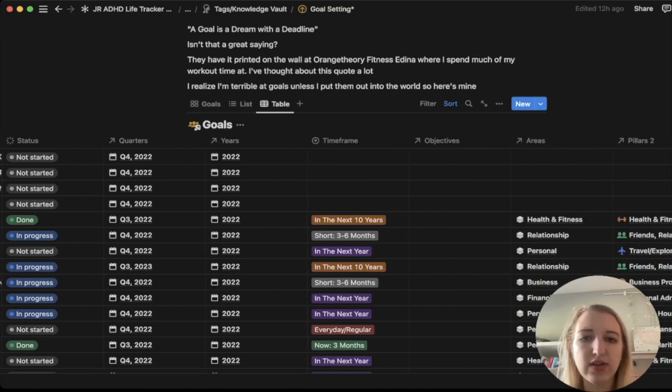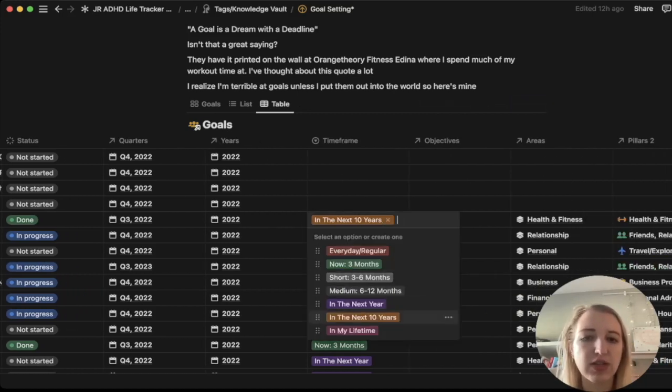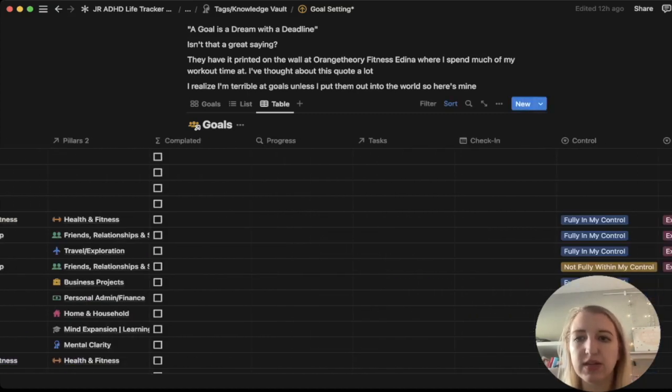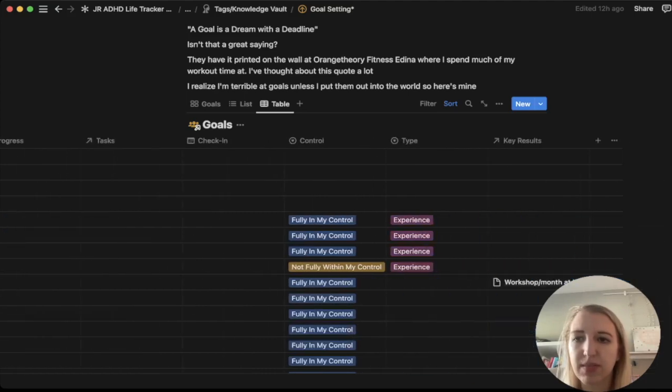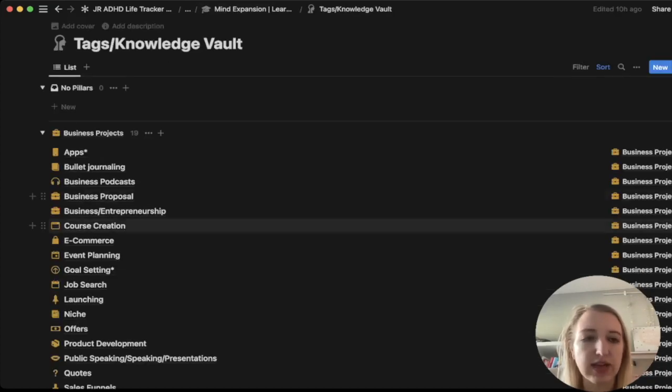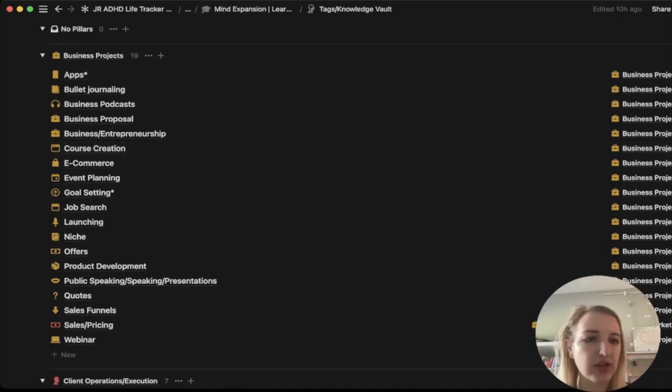I also have a time frame property where I note whether I would like to accomplish this in my lifetime, in the next 10 years, etc. This helps me really know where I'm wanting to go. Then I've got pillars and a completed checkbox. Some of this I got from another template, so I'm still trying to figure it out. But basically that is my goal database, and it is now part of my to-do list as well, since there's a goal attached.